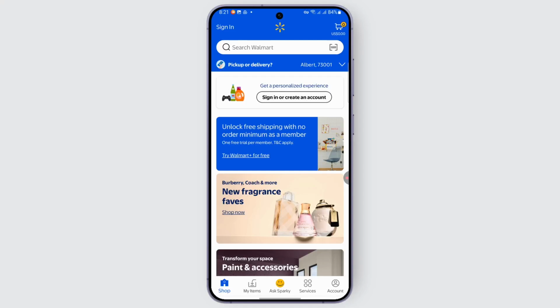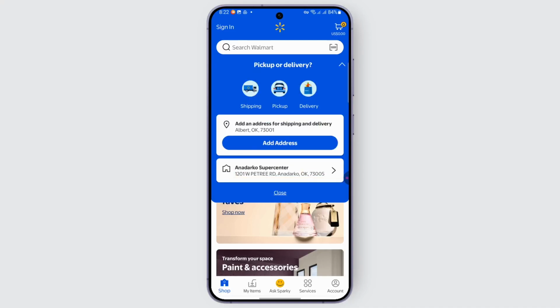Once you are logged in, you should find this interface. You can look out for the option called pickup or delivery on your screen, right below the search bar. Tap on it, and when you do, you will find your location that has been added. Here you can adjust the location within your app. We have this location available.